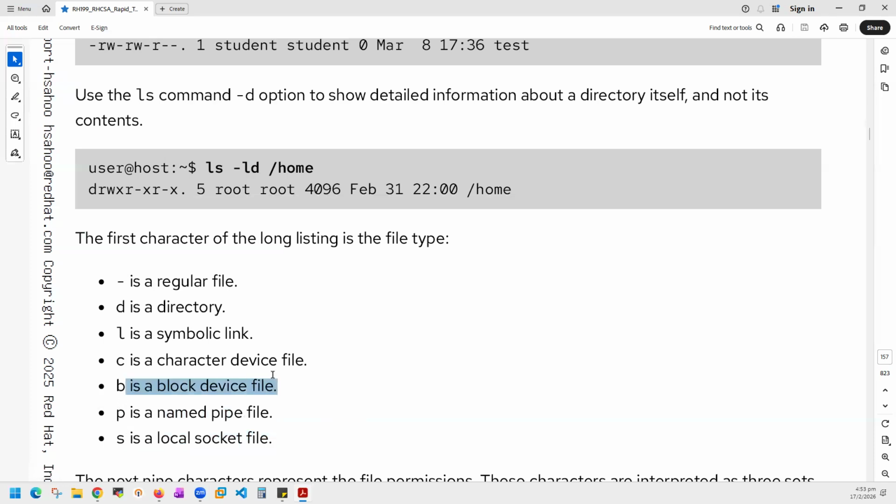Block file and character files are your disks, hard disks. It can be your NAS volume, SAN volume, or it can be NFS volume. These are all your volume types. So likewise, you can identify the purpose of your file.